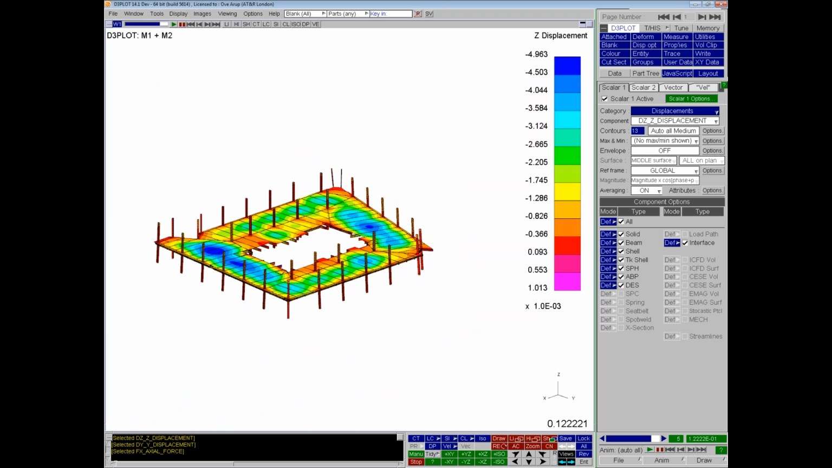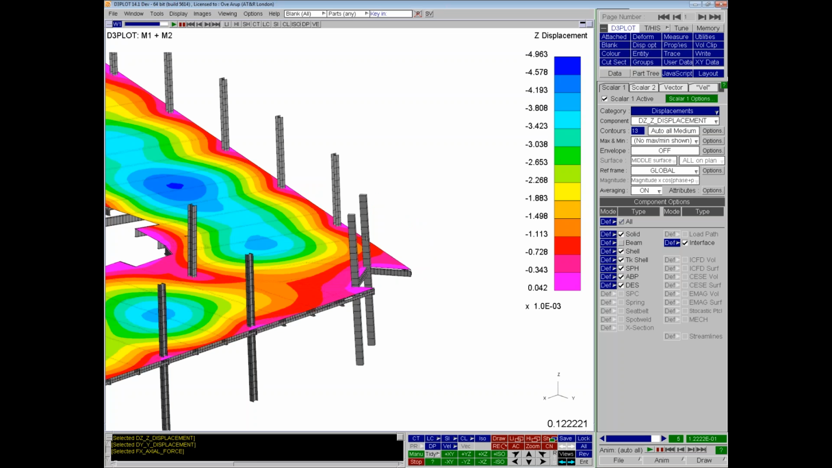So now that I've turned off scalar 2, everything is plotting dz. Okay, and now that I'm in scalar 1, I can go to scalar 1 options, and I can turn off plotting on the beams. Okay, so I can just turn that off. Now, in which case, the beams are now grayed. So nothing is computed for the beams, only the shells.